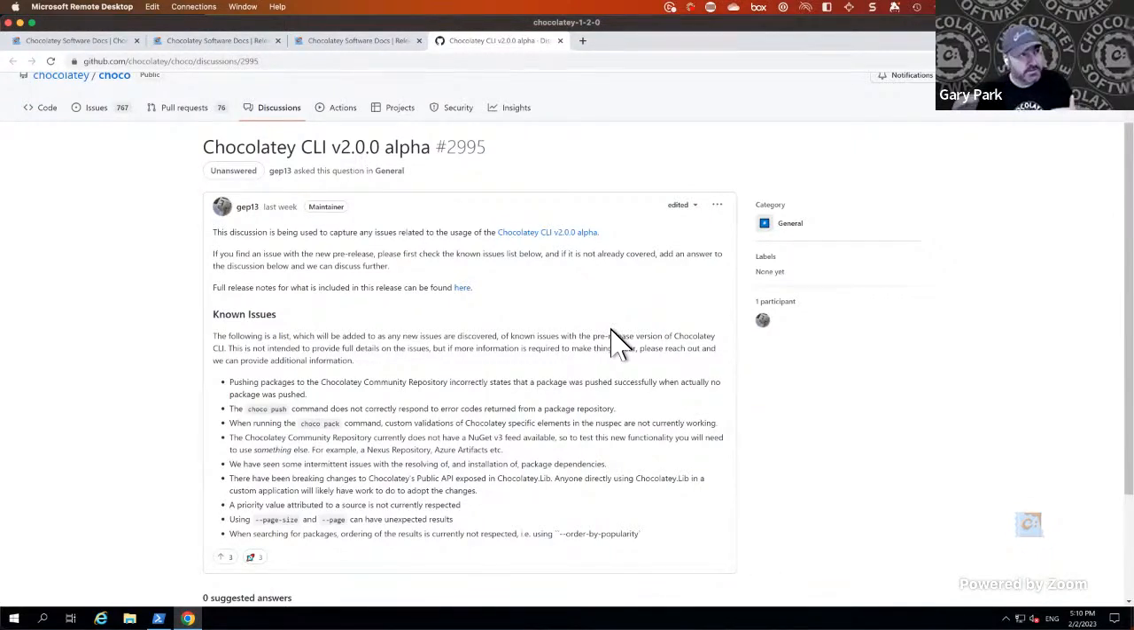Mainly they're around the installation of packages when there are dependencies in play. There's a bug in there that I haven't quite got to the bottom of yet, and it's to do with the uplift to the NuGet and the new NuGet client libraries. There's something in there that doesn't quite work the way that we want it to. So we're working through that and figuring that out.